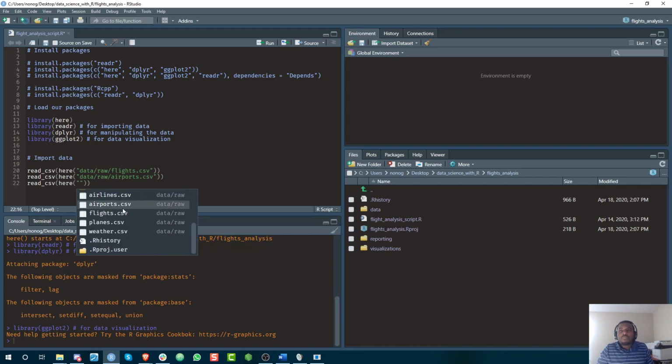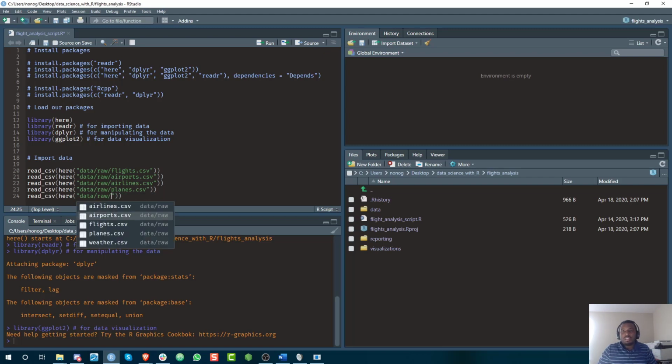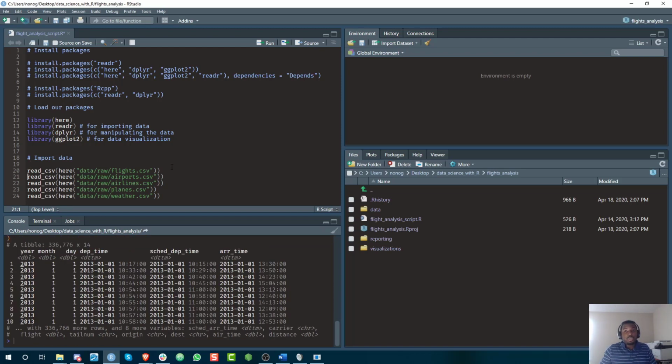Okay, so I have flights and airports. There is airlines. And let me be a little lazy. I'm going to copy and paste. After airlines, I'm just going to remove airlines here. I've got planes, and then the last one is weather. Great. And I'm really hoping that you guys ran the code to see if the data was actually imported.